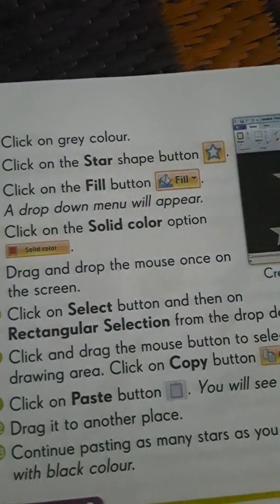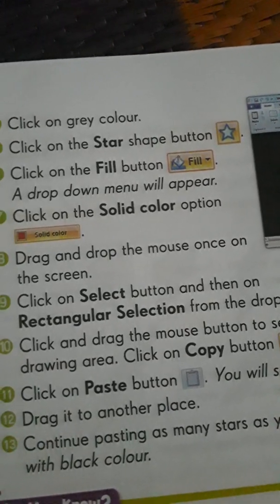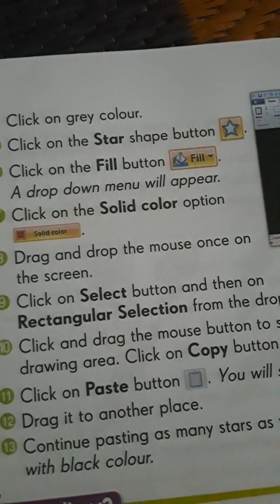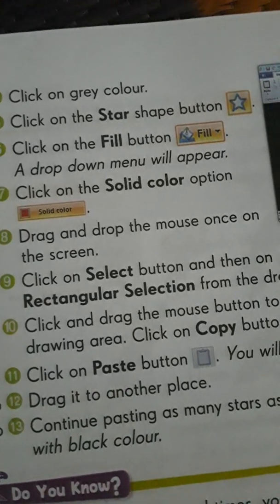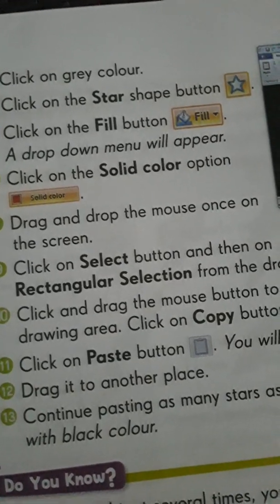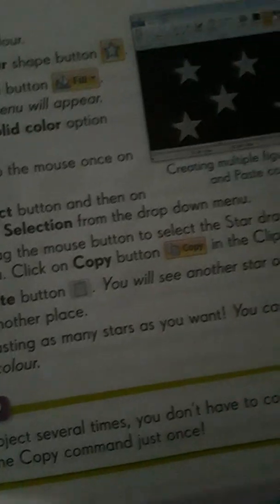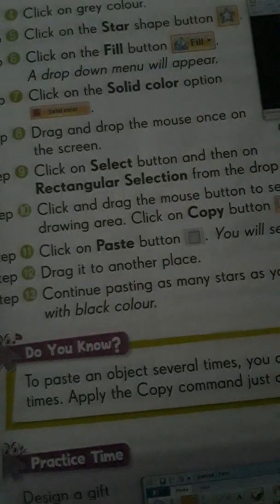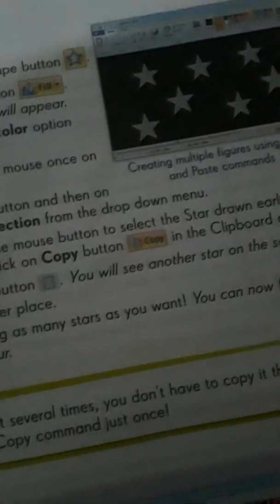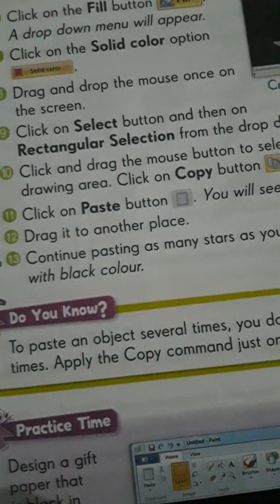Click on the star shape button. Click on the fill button. A drop down menu will appear. Click on the solid color option. Drag and drop the mouse once on the screen. Click on the select button and then on rectangular selection from the drop down menu. Click and drag the mouse button to select the star drawn earlier in the drawing area.